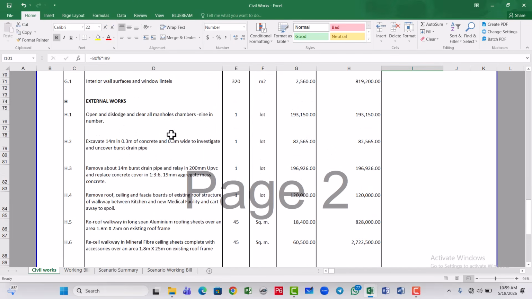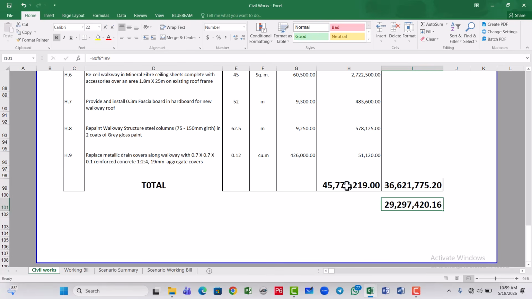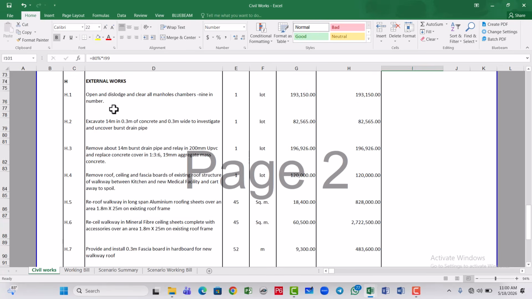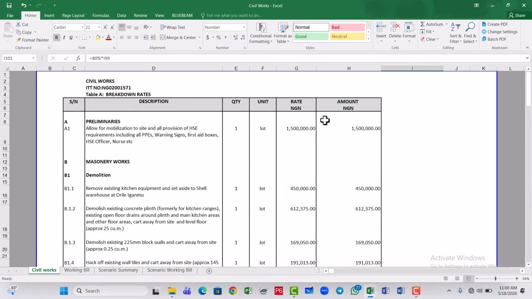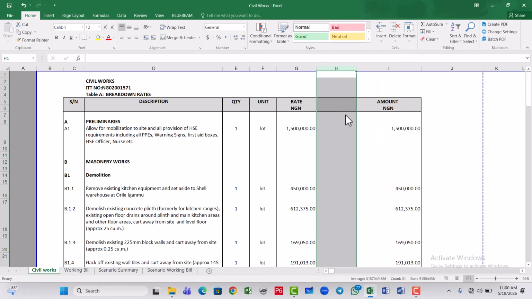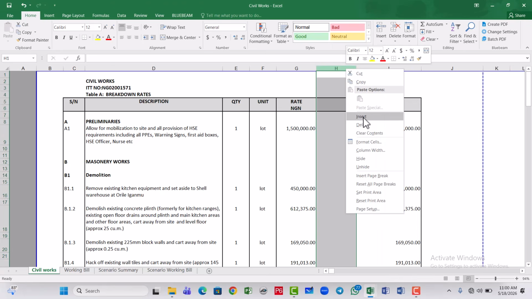Say, for example, see this external works. Now, we need to allocate another rate which is different from this one that amounted to 45.7 million naira, to this item of work, so that we'll be able to see what the practical case on site is going to be. Now, for us to do that, I am going to click on this particular column and then insert another two columns in here.